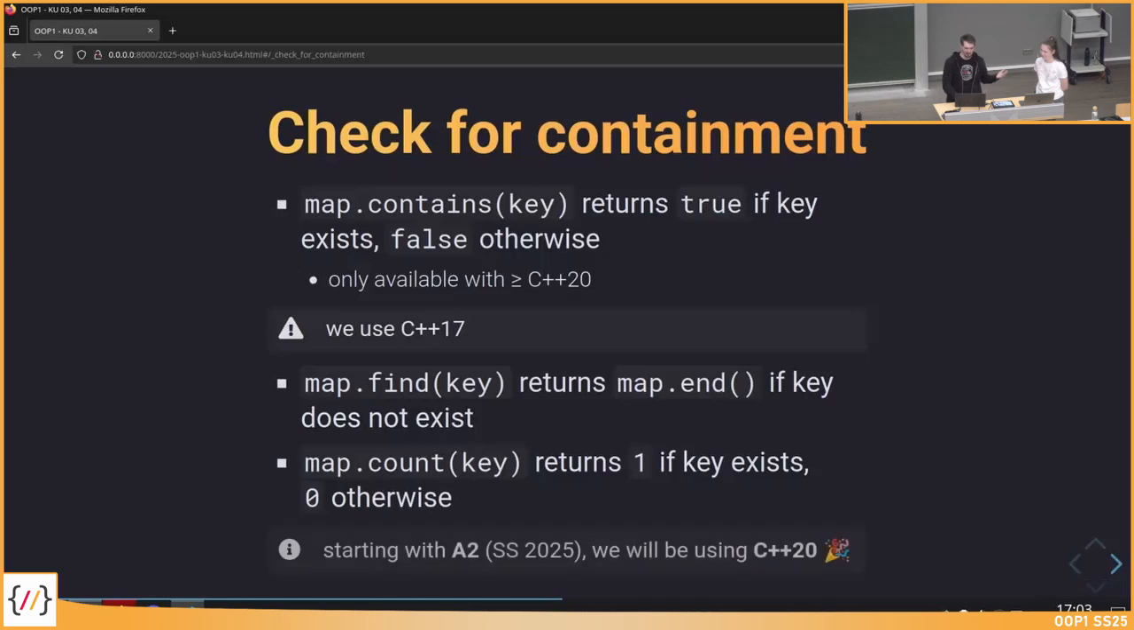And like Julia already said, starting with A2, we will start using C++ 20, so I kind of wasted your time by telling you this, and you can just use contains.